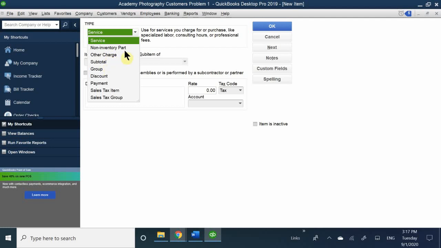Right under that is going to be non-inventory part. What's the difference between using an inventory part versus a non-inventory part? Non-inventory parts are parts that make up a product that you don't really sell. I can't put it into words. You do sell this part. Yes, you can sell a non-inventory part.